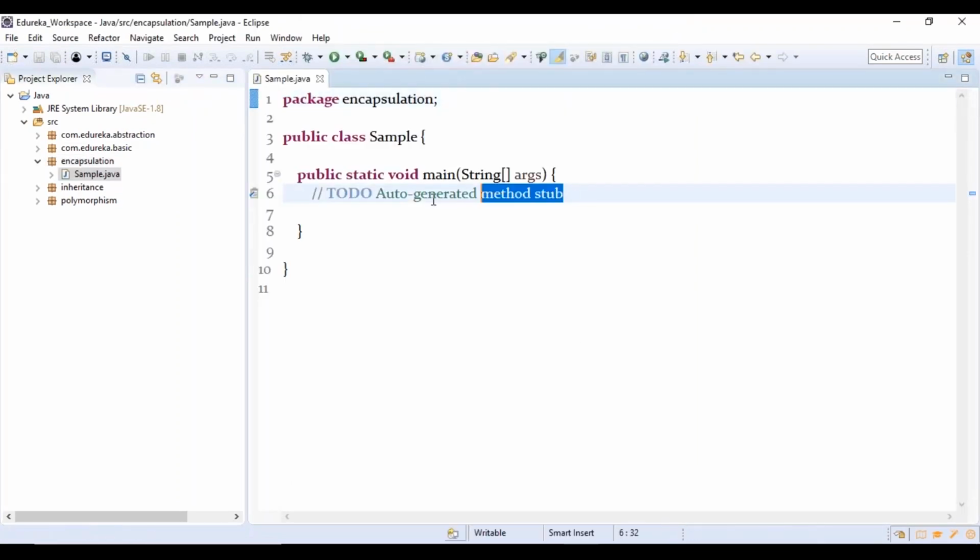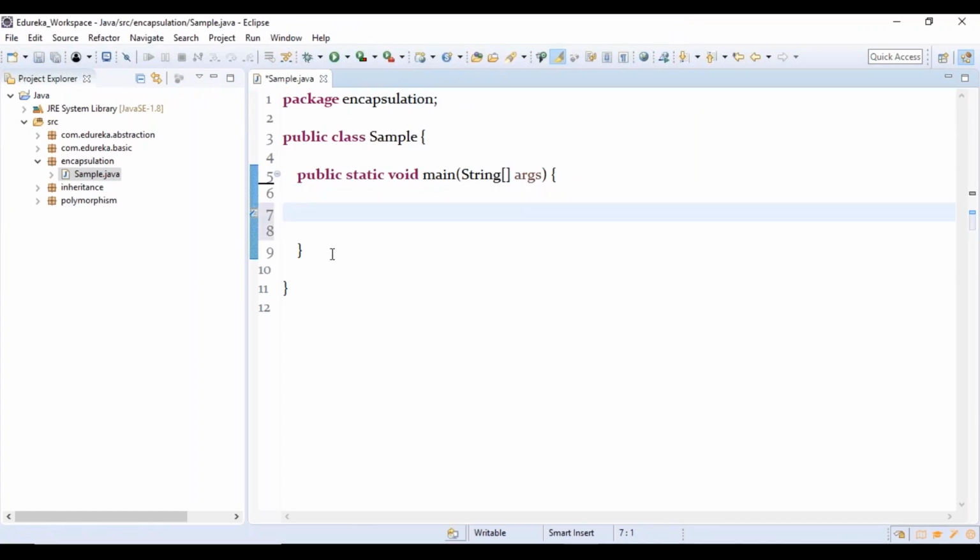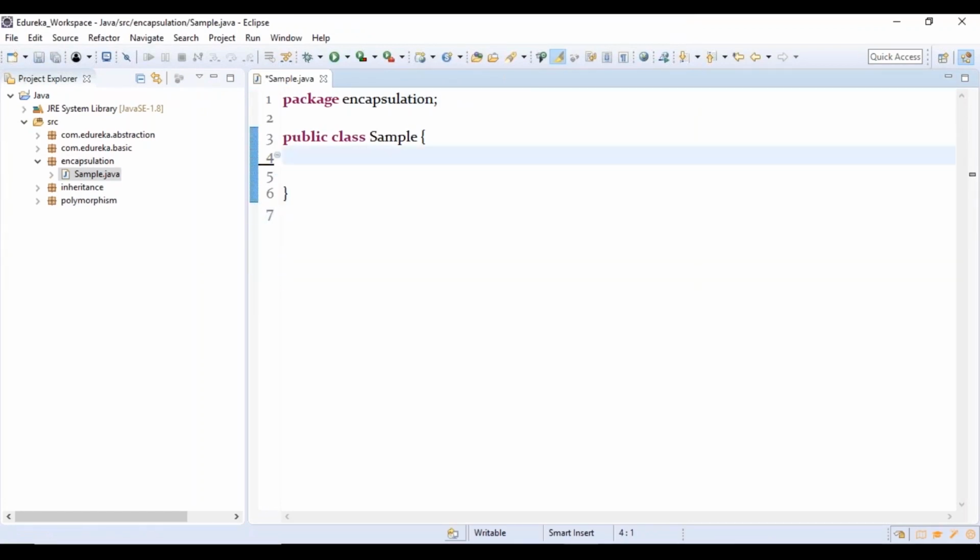I'm just going to create a class called sample, and here I'm going to hide the data. How do I hide the data? Data hiding is achieved using access specifiers. So what do you mean by access specifiers? These specifiers are special keywords which are used to describe the level of access a variable can give.